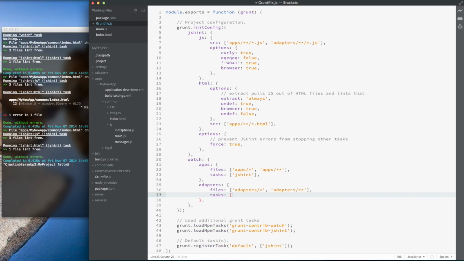And you may look at this and say to yourself, well, these two subtasks are almost identical. Why have two separate subtasks if they're just going to run the same task? And that's a really good point. I could have taken the new file matches and put it into the existing subtask, but this is getting stubbed out for later when I want to do different things when my apps change versus my adapters change. So we'll just leave it like this for now.